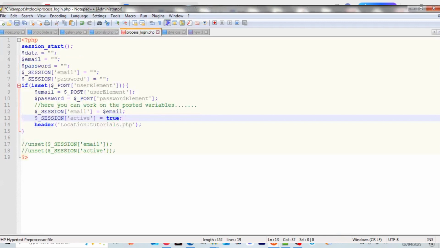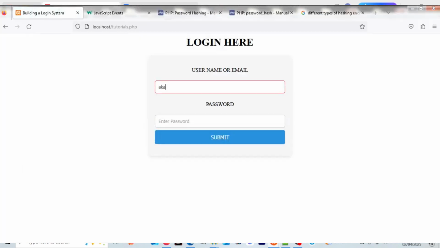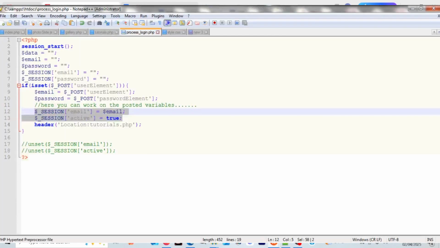All right, so let's submit the form, and as you can see, I've submitted the form and it has created the session variables here, and logged in is in fact set to true. So this way, you can track a user's movement across different web pages. As a user navigates various pages on your site, the active session is going to be set to true. And this way you can know that the user is in fact logged in.